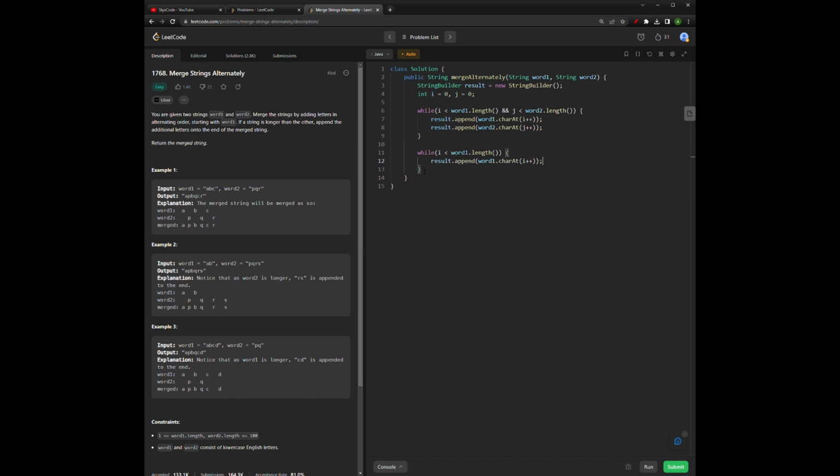So I'm going to take result and append the rest of word 1, and it's going to continue doing that until we reach the end of the string. Now, if j is the longer string, we're basically going to copy it and say, instead of i, we're going to use j, and instead of word 1, we're going to use word 2. It's basically the same thing we did in our main while loop, but this will help us check whether we are not finished with word 1 or word 2.